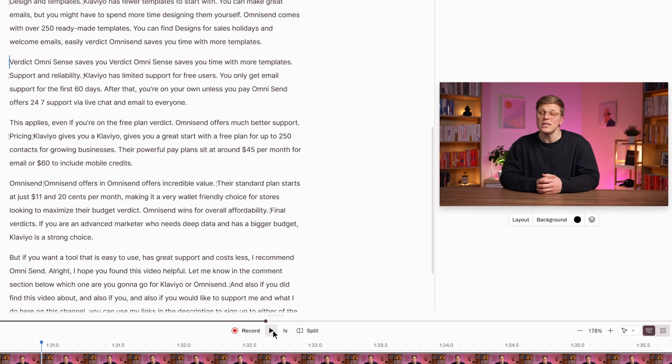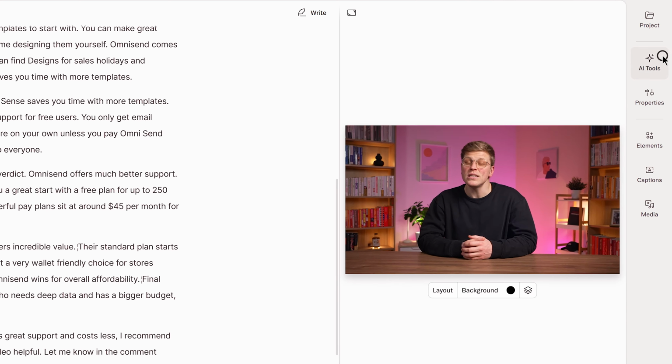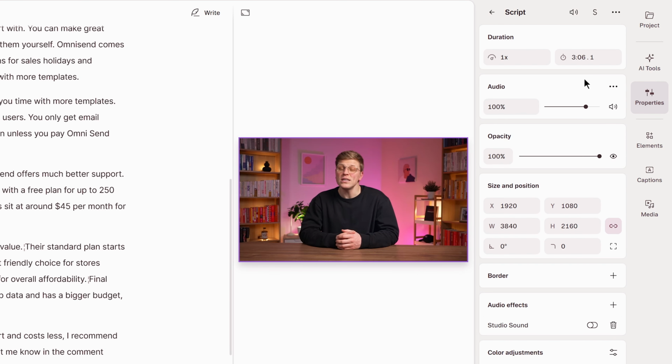As you can hear, there are some distortions and echoes in the original recording, especially around the over 250 ready-made templates bit. Let's fix it. Open Sound Studio and make sure Studio Sound is toggled on. This will help eliminate any background noise, making your voice clearer and steadier.